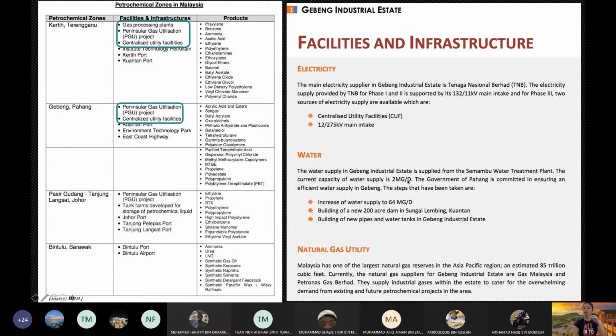If you go to the Gebeng website, you can see they mention specifically, let's say your plant needs electricity, who the supplier is and what the facilities for electricity and water are. They mention that if you build in Gebeng, the water supply is from the Semambu water treatment plant. And if you are using natural gas, they have the utility as well. So that makes your work easier. If you choose these main industrial zones, your work is somewhat easier because they already mention all the facilities to you.